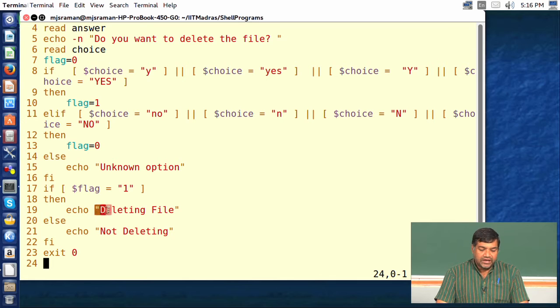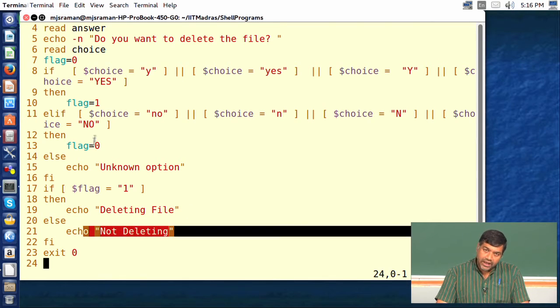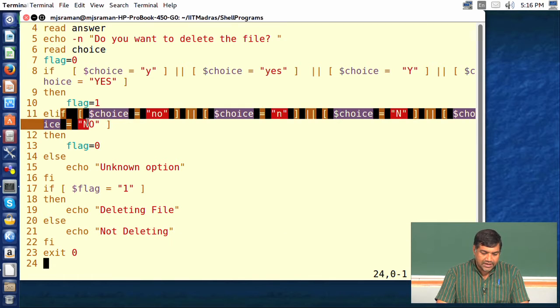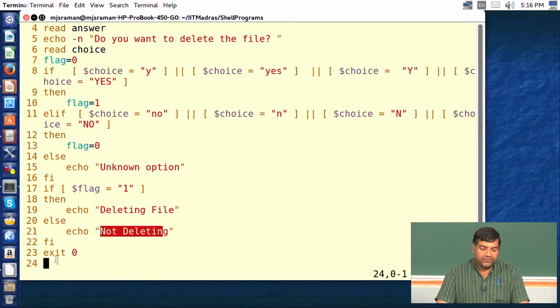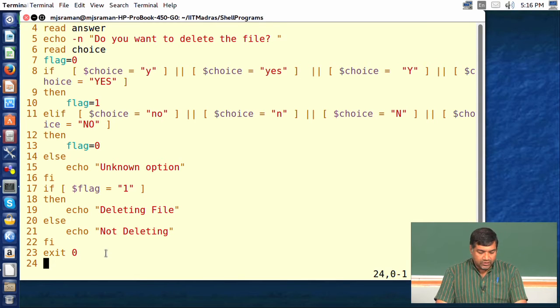So, I just echo "deleting a file" if the choice is n or no or whatever it is from this class, then I am just printing, I am not deleting the file, and then I am exiting with a value of 0. So, let us now try to execute this program and see how it behaves.